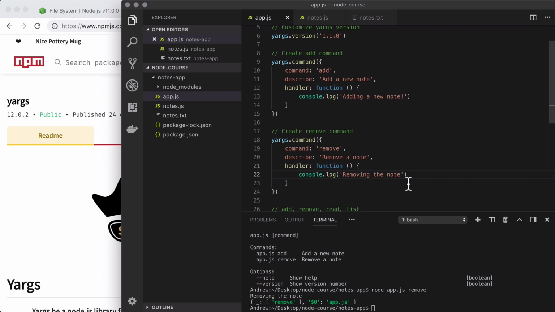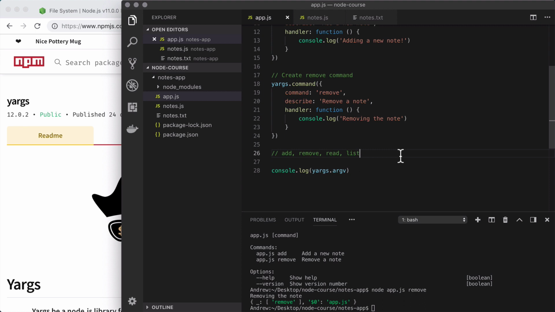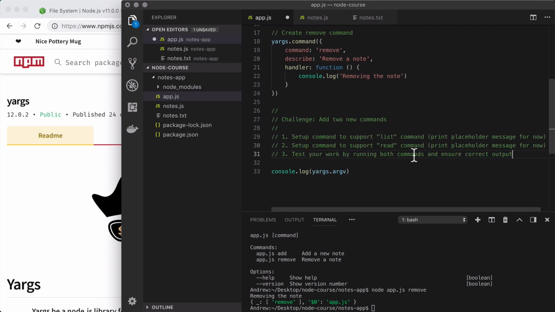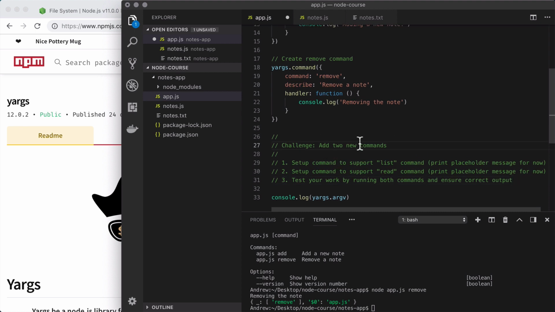Now it's going to be up to you to add 2 more commands for read and list. Let's go ahead and talk about what I'd like you to do. Right here, I'm going to paste in some challenge comments. There are 3 steps for getting this one done. The big picture goal, add 2 new commands, and you can do that right here below the remove command. Step 1, you're going to set up the list command, and for now, you can just print a placeholder message saying something like listing out all the notes.